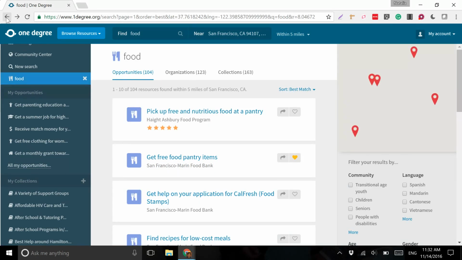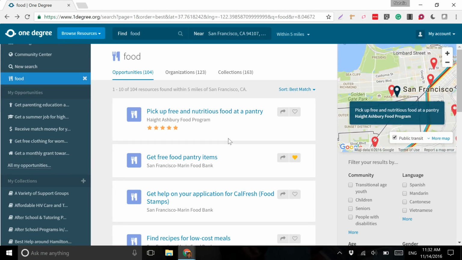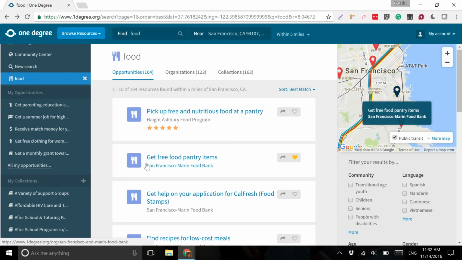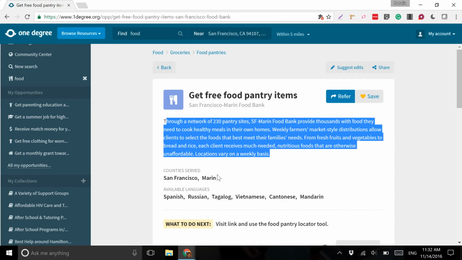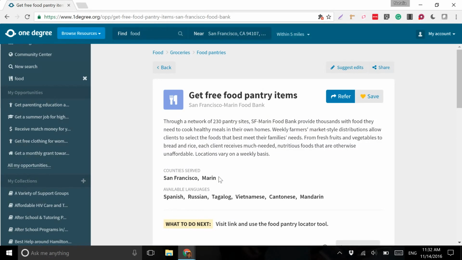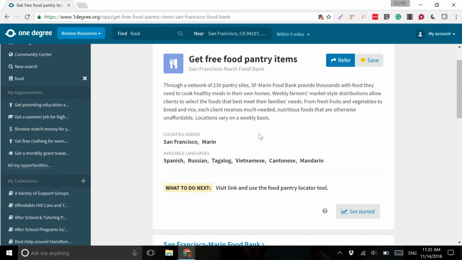Now I'm going to show you how an opportunity actually looks. So let's say I was looking at get free food pantry items. I even put it on my favorites, but here let's look more at the details. Here we have a description. Then we're going to have any eligibility information that we may have. We're going to put it here for you so you know and you don't waste any time or any client's time going into an organization and finding out later that you don't apply. If this is a free program or pay program, we're also going to put that information here. We're going to say what languages they speak.